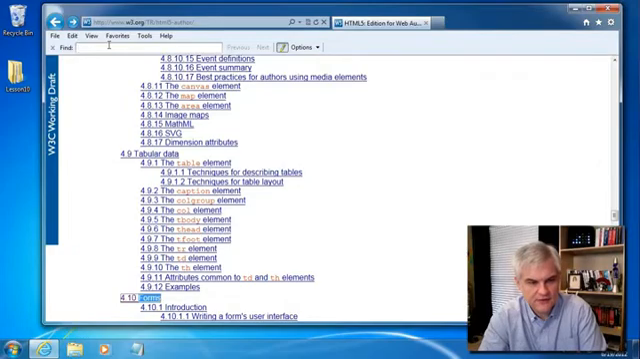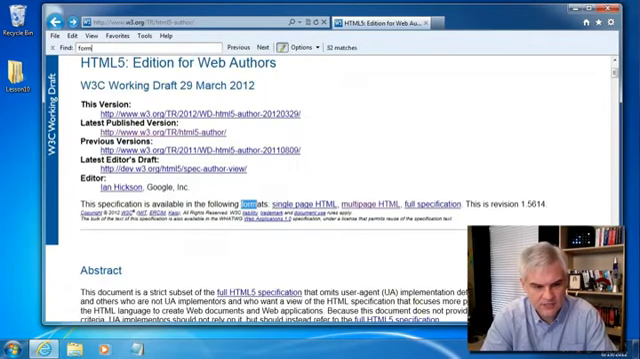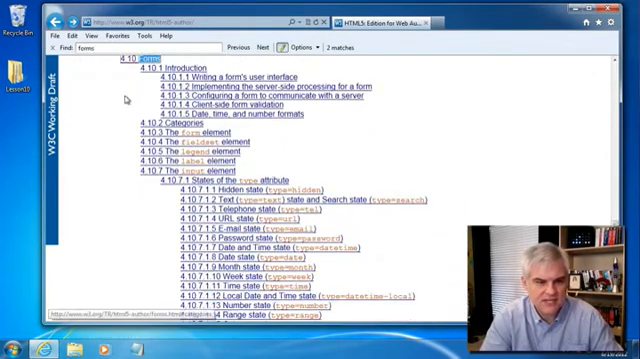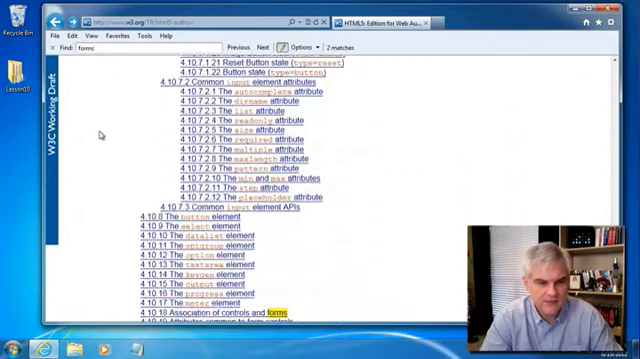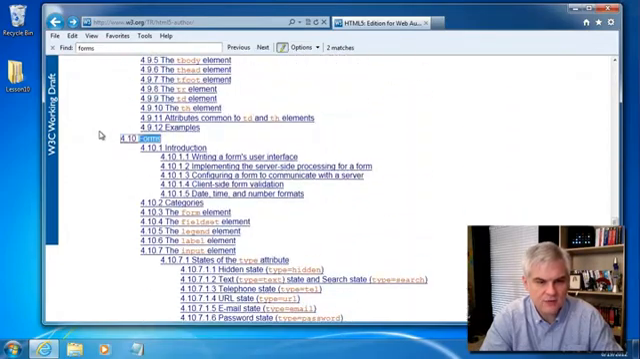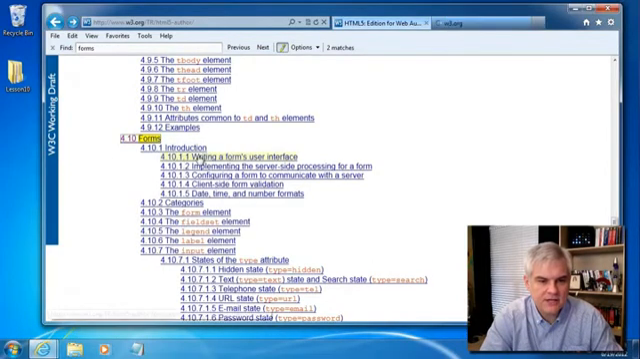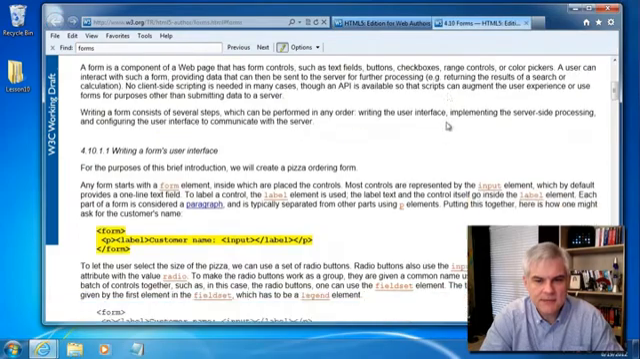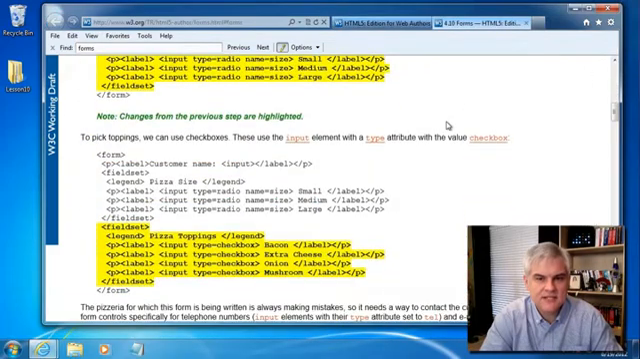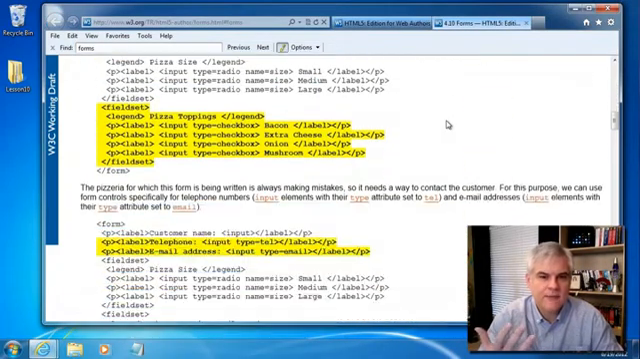toolbar by using Control F on the keyboard and then typing in forms, and you can see that that brings me to section 4.10, and there's quite a bit of information under 4.10. That's because forms are a really large topic. We're only going to look at a small subset of that. But if we were to open this up in a new tab, it uses a pizza shop, an online pizza delivery form as an example.